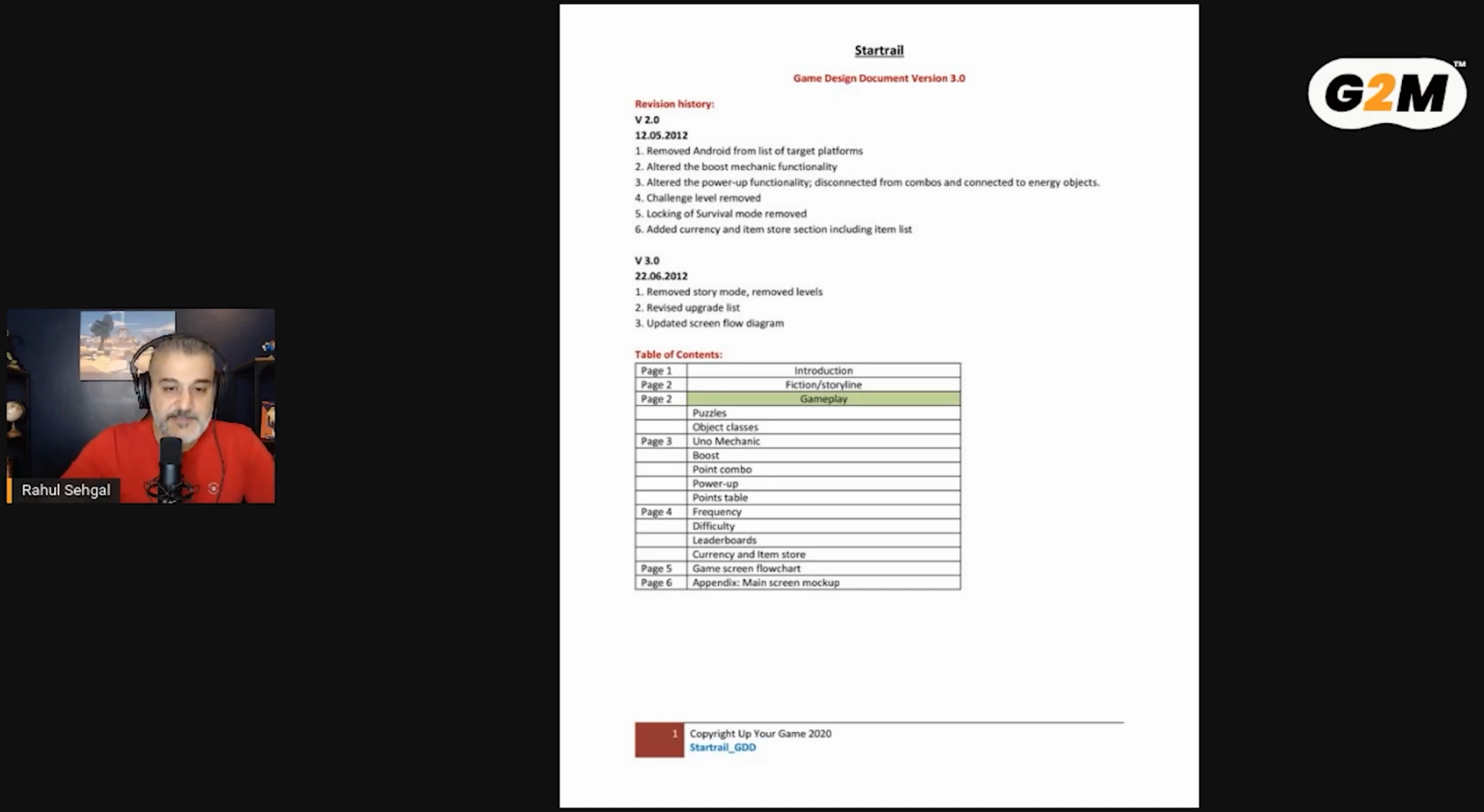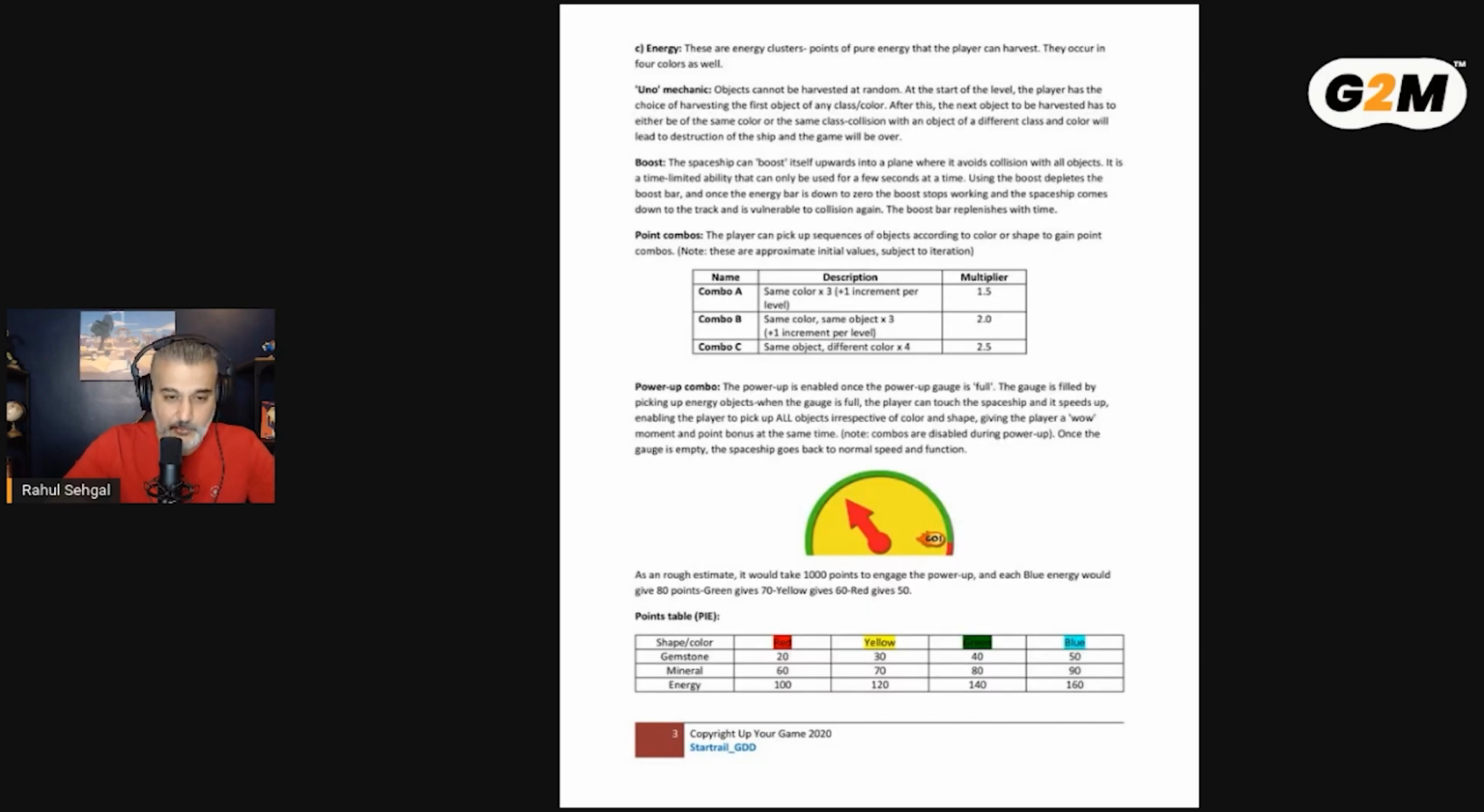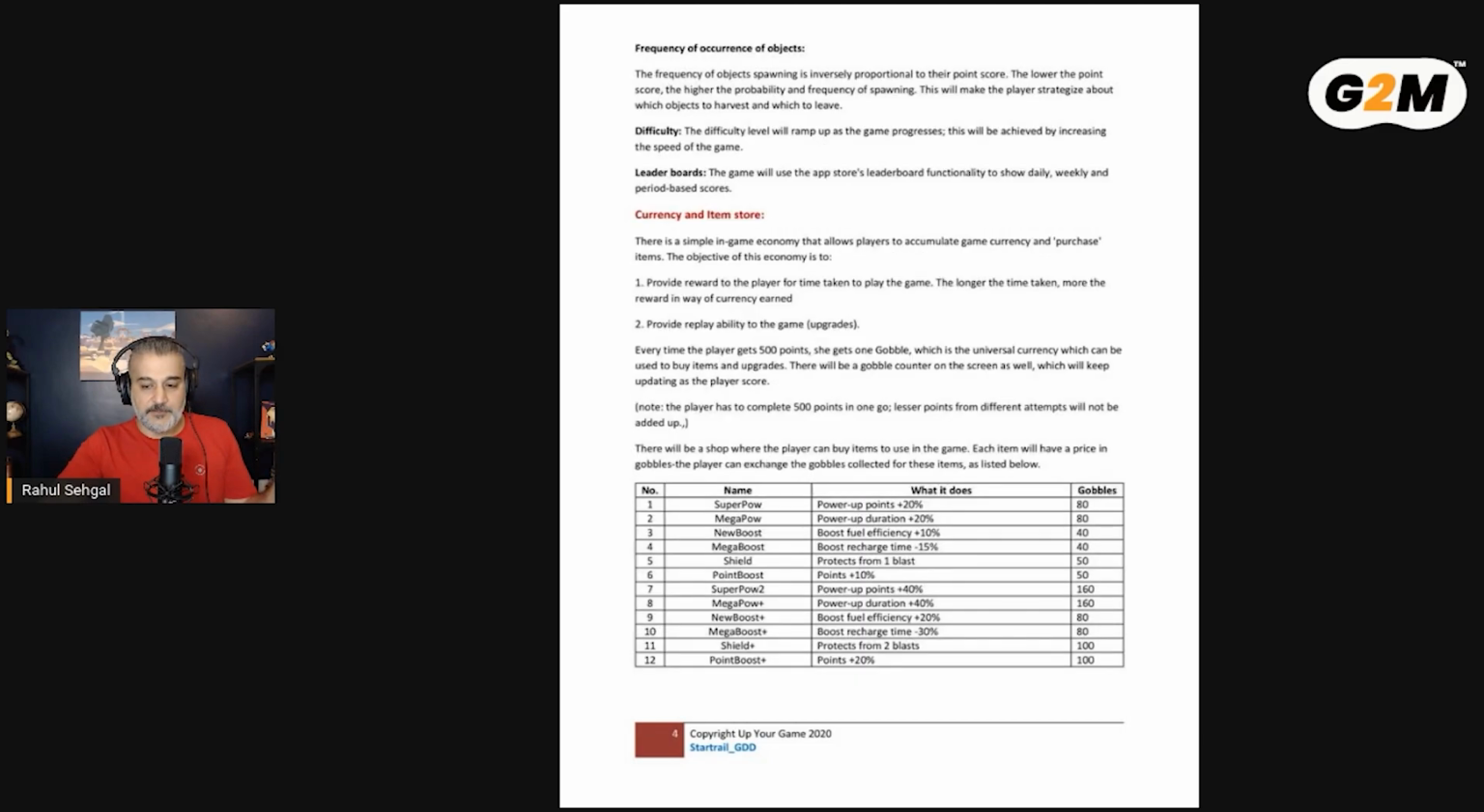So as you can see, this is a game design document, and this is several pages. Now this is a simple game, guys. This is not a very, very complicated game. As you can see, this has revision history. This has a table of contents. This has a genre, platform, introduction, fiction, storyline, gameplay, and this is a much more detailed document. It has diagrams, it has tables. I'll show you all this stuff later, not to worry, but just to tell you that that was a concept document, and from that concept document comes this game design document, which is quite detailed.